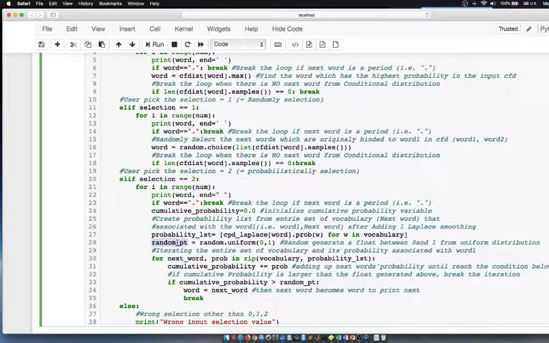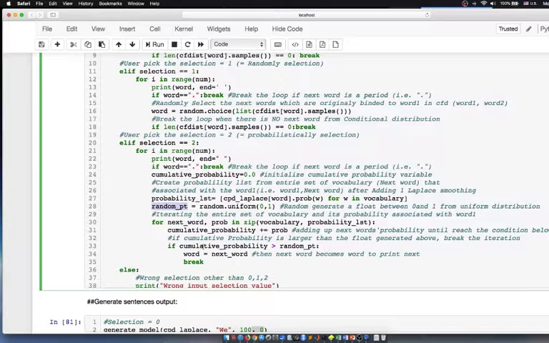For this part, we randomly generate a point between 0 and 1, and then add up the probabilities associated with the previous word until the sum becomes larger than the random point.